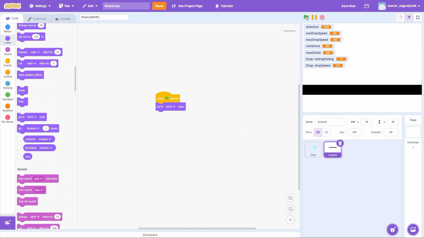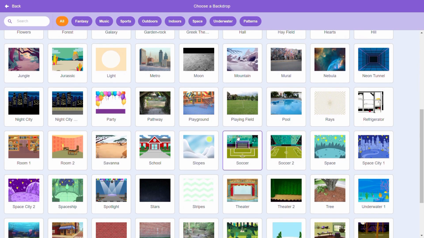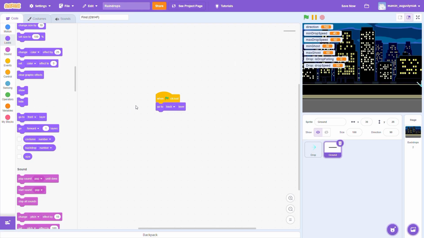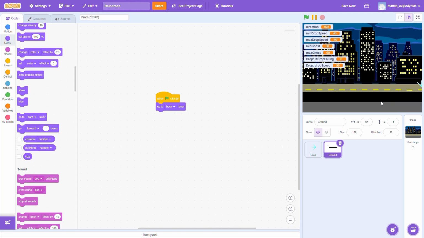Let's check what we have right now. Okay, seems to be working. Let's make some small adjustments and check the final result. To make a real rainstorm, we are introducing another variable which is going to control the intensity of the rain.